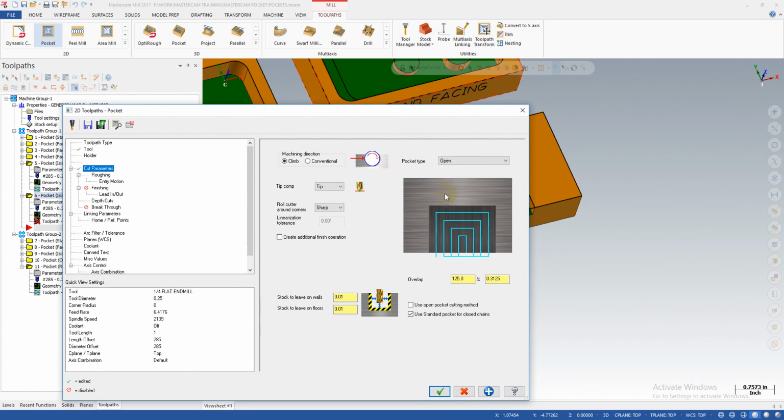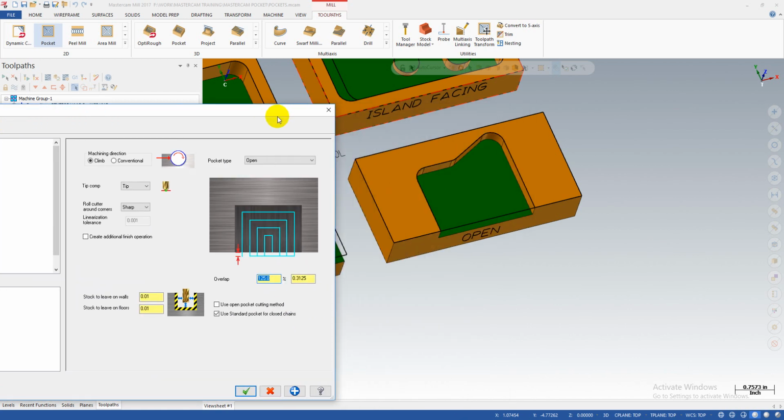We have two options here. We also have the overlap. That's the distance between the open edge of the pocket to the center of the tool. So you can input a value that's greater than the radius of the tool. For example, 0.25.